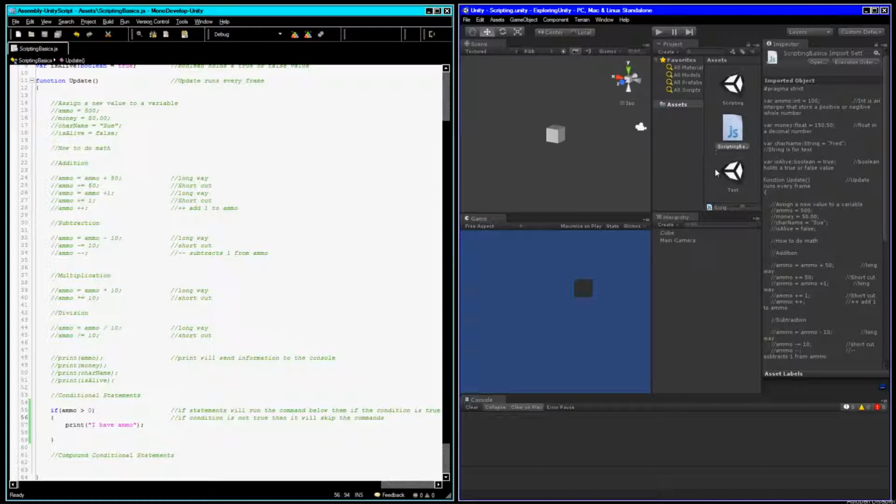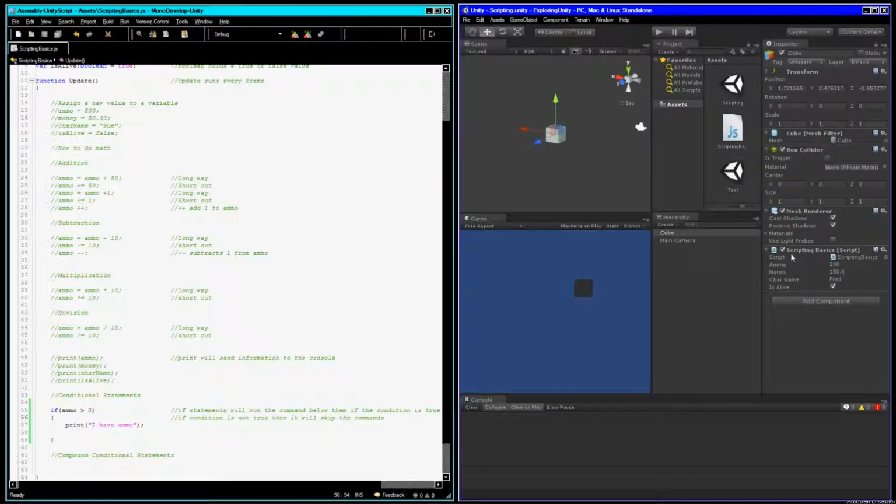Alright, so over here in our editor, if we select our cube, which has the file attached to it, we can see all of its variables over here and their current values. So when I first start running this, ammo is right now equal to 100. So 100 greater than 0 is a true statement. Since this is a true condition, it will print I have ammo. So let's test it out and see if that does what we think it should. Here it is. It says I have ammo in my console.